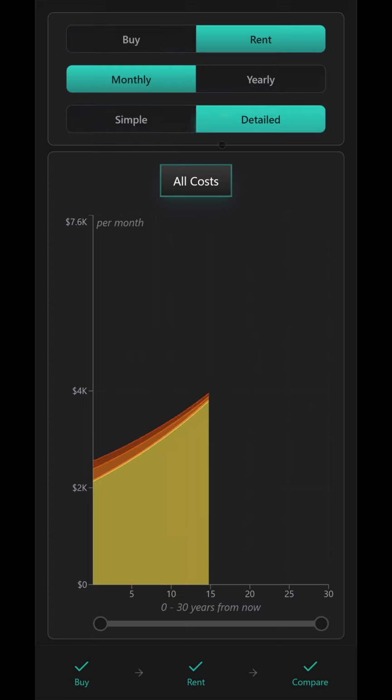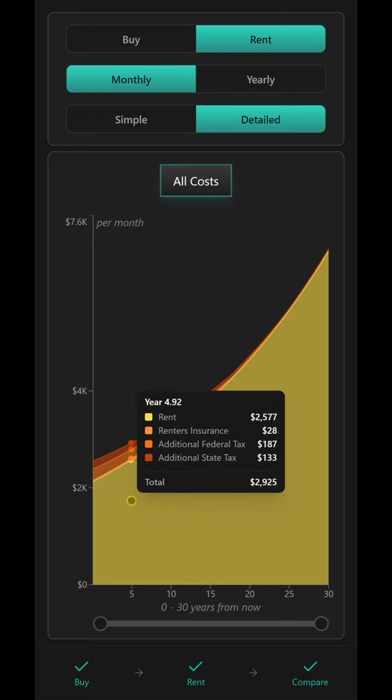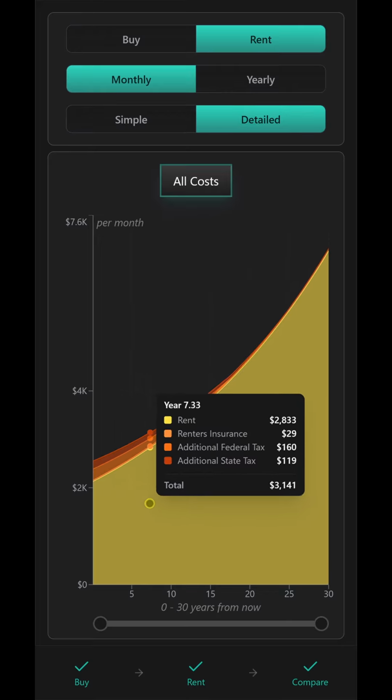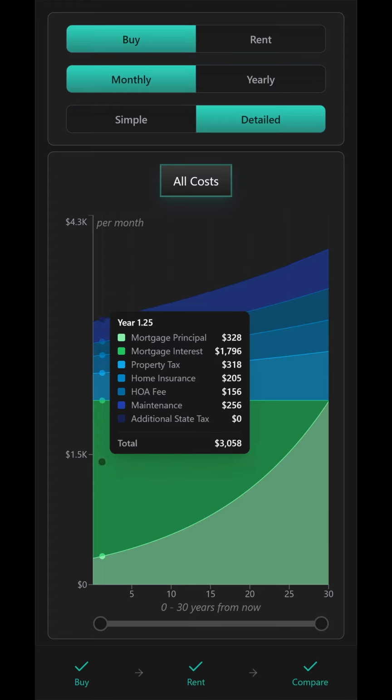The detailed view shows you the breakdown of all rental costs: rent payments, renter's insurance, and additional estimated federal and state taxes relative to buying. You can view the detailed breakdown of buyer costs too: mortgage interest and principal, property tax, home insurance, maintenance, and HOA fees.